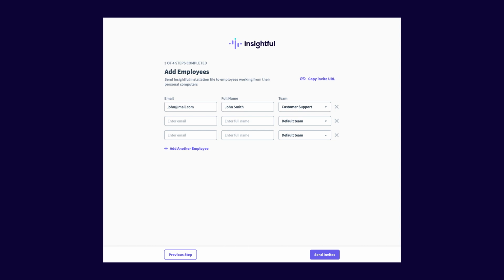Or you can skip this final step and go straight to the dashboard. And that's it. You're now set up with Insightful.